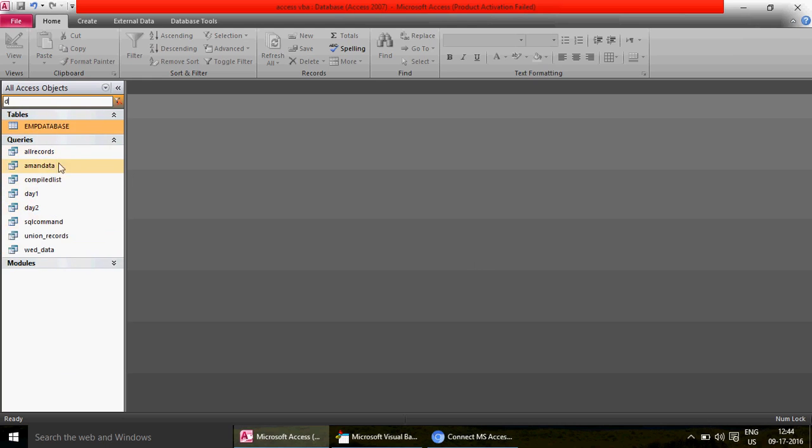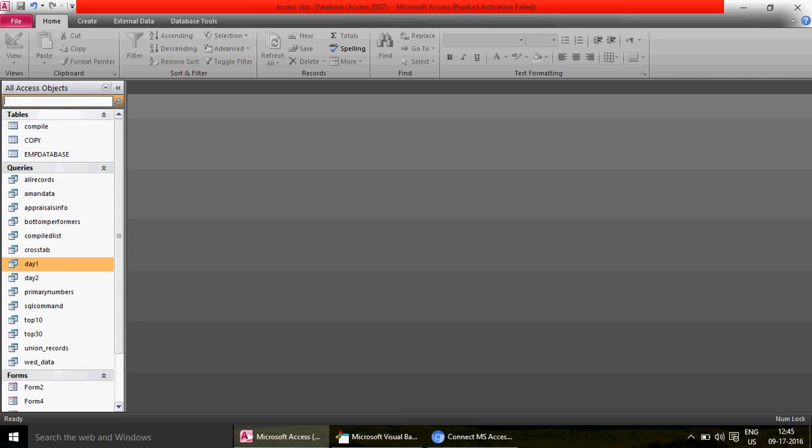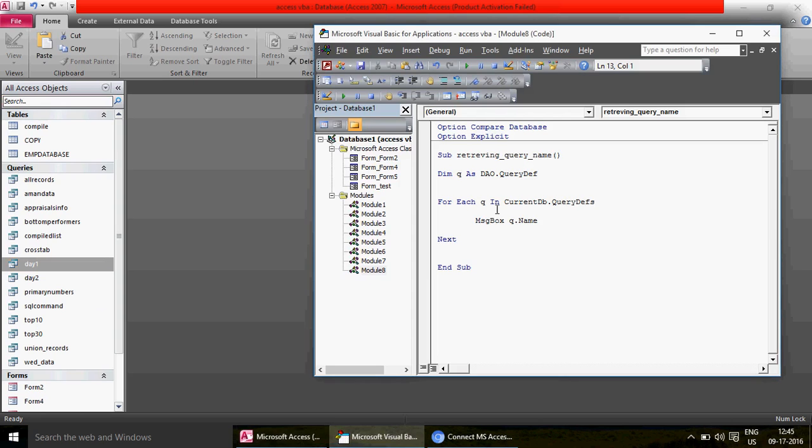Now this D means that D can be anywhere. The moment you write Day like this, you see that we have Day 1 and Day 2, all the queries here. So this is another good option in the front end which we have using the search option. But anyway, I wanted to tell you about this code.